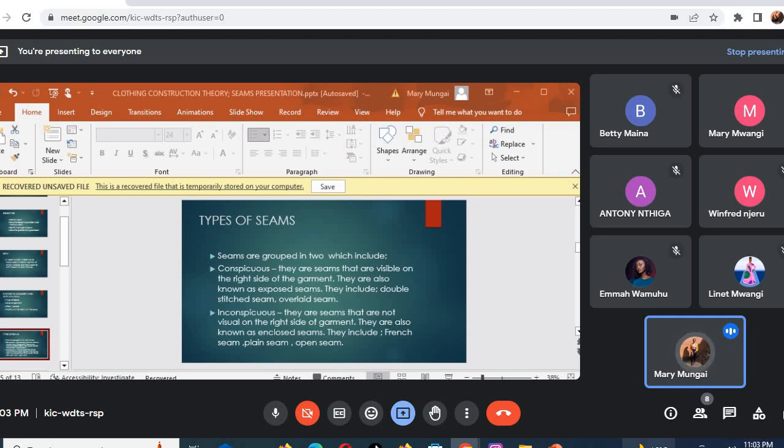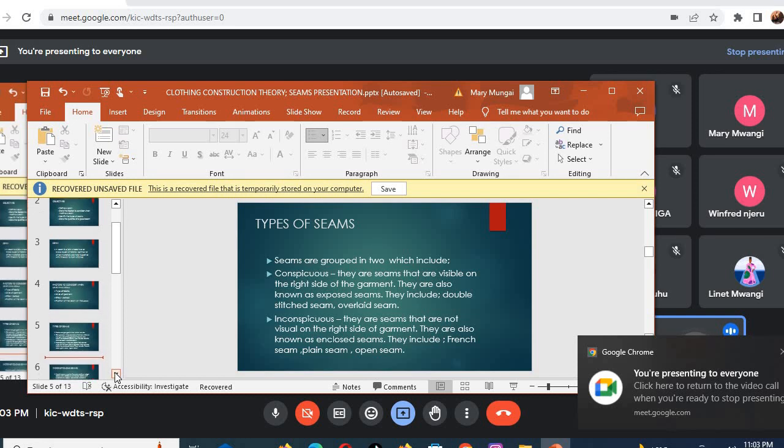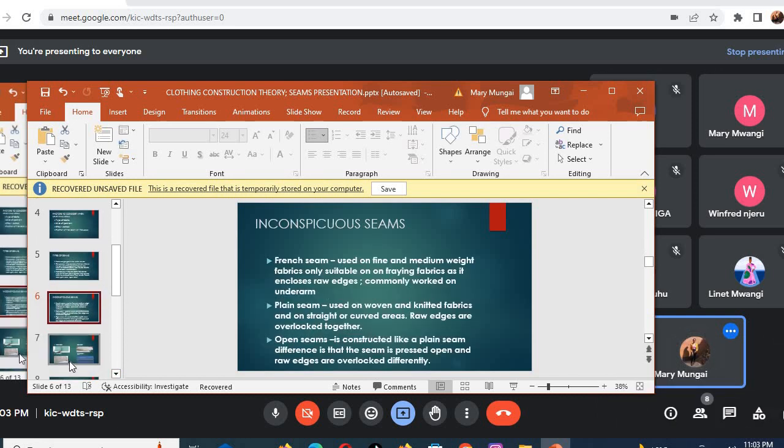So we are now going to look at the inconspicuous seams, which we say are only seen on the wrong side of the garment. They include the French seam, the plain seam, and the open seam. As we talked earlier, the French seam is normally used on fine and lightweight fabrics because it's not bulky, and it's mainly used for fabrics that are fraying.